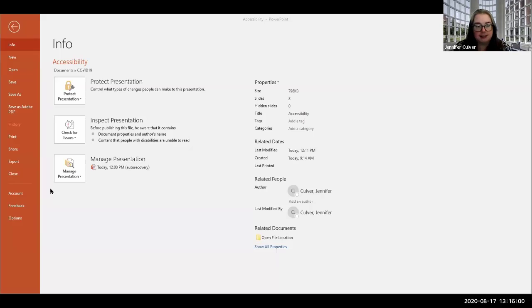And I'm going to set up the accessibility check for the PowerPoint right now after I get it out of slideshow mode. There we go. So if I finished creating my PowerPoint and I want to check the accessibility of that PowerPoint, I came into File, and now I am going to check for issues.